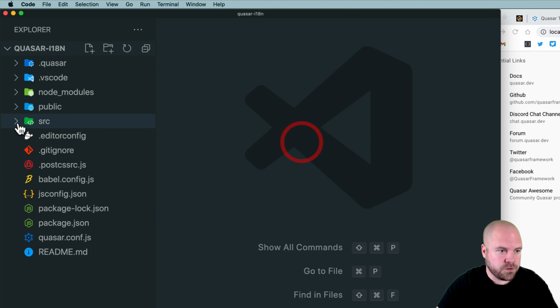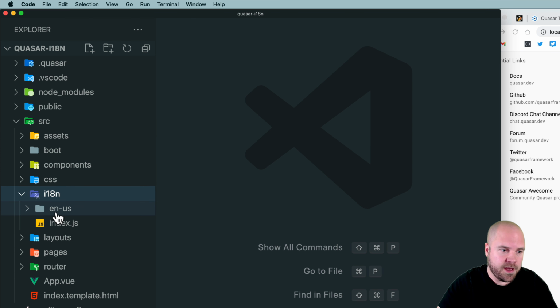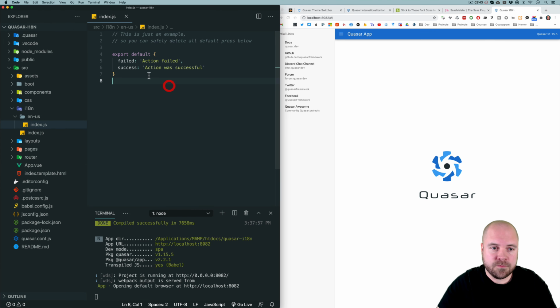So if we go to our source folder, because we enabled i18n, we have this i18n folder, and if we jump in there, we have this en-us folder for US English, and if we go in there, we have this index.js file. And we have some text fields here, one called failed, which is set to action failed, and one called success, which is set to action was successful. So before we add any other languages, let's just spit out these fields in our app.